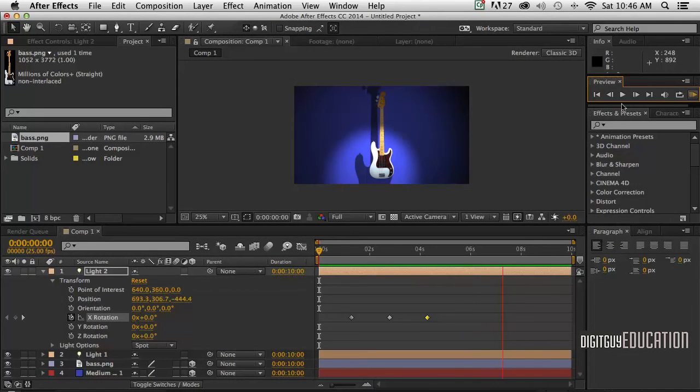Okay, that's a basic introduction to using a light, and what we've really looked at is getting an image and a background, and separating them in Z space, and then adding a couple of lights to add a little bit of drama to the scene. Very basic 3D operation in After Effects.